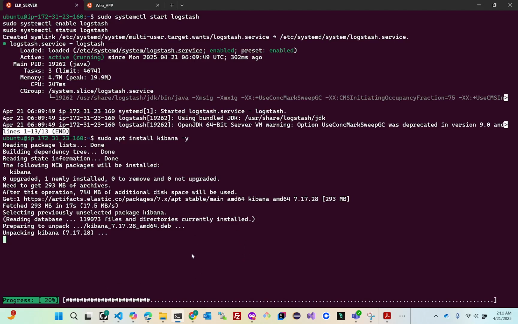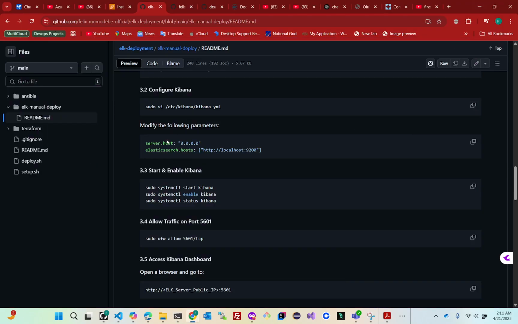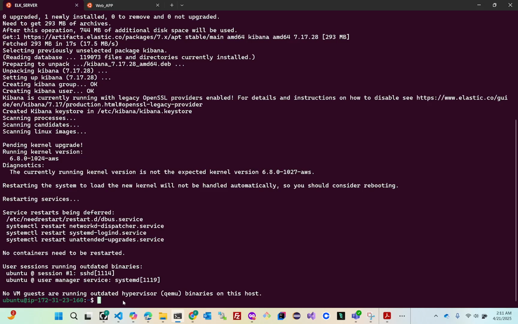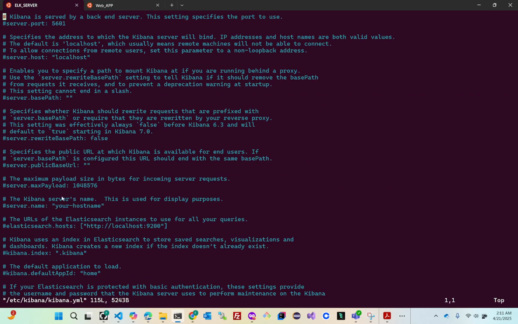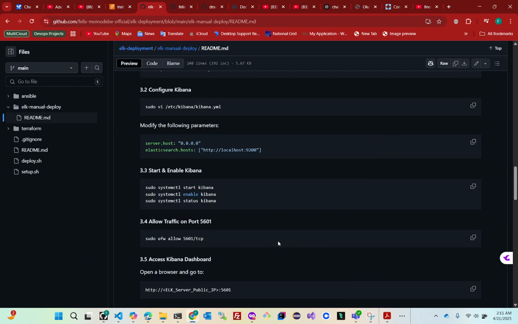When Kibana is done, we will edit the file and also put the input there. In this case, we are putting this input here, server.host and the elasticsearch.host. And the same way we are going to start and enable Kibana. Okay, so let's check again. Okay, that is completed. I'm going to clear the screen and I'm going to paste this. So now kibana.yml, this is the file. Then we need to copy and paste this. Let's copy that. Where is it? This is it, server.host.